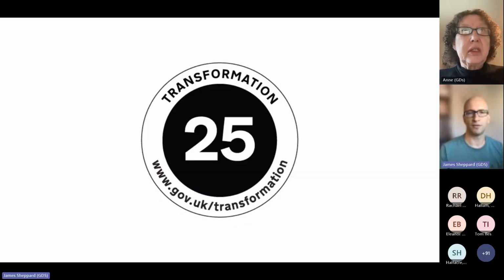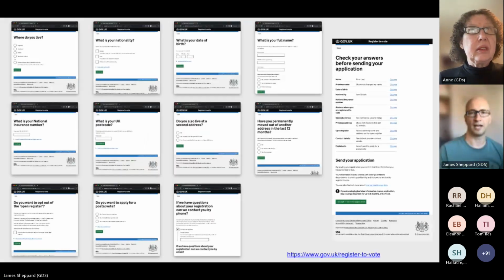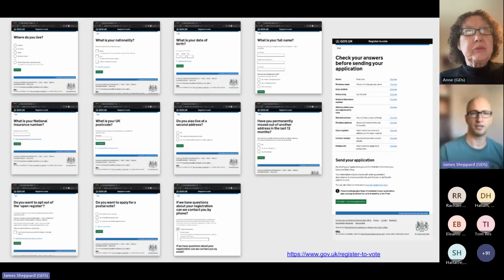And the Register to Vote service was actually part of that. It was one of those 25 services, which was part of the transformation about 10 years ago, and was turned into something that looks a bit like this. So you may be familiar with this notion of one thing per page. A user's guided through and eventually gets this check your answers pattern at the end to help them be sure that they've provided the correct information before they submit the form.